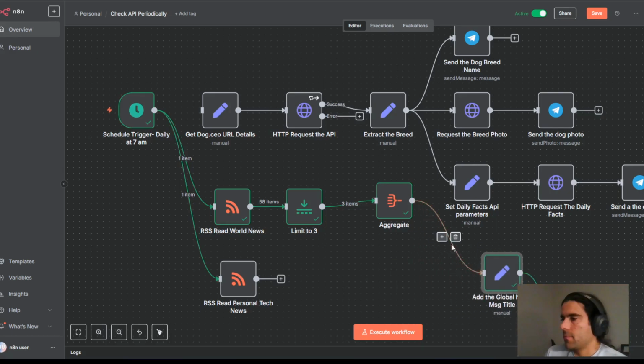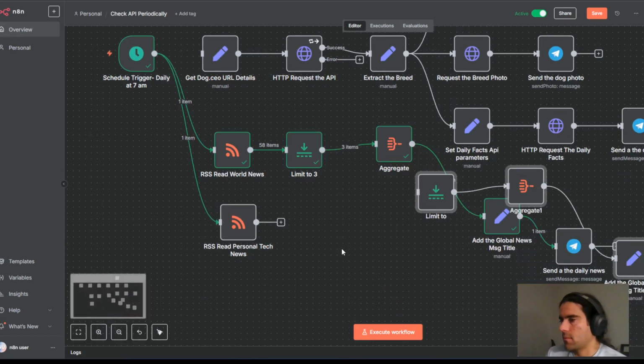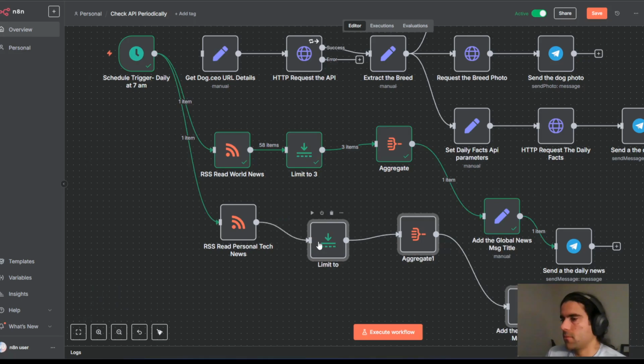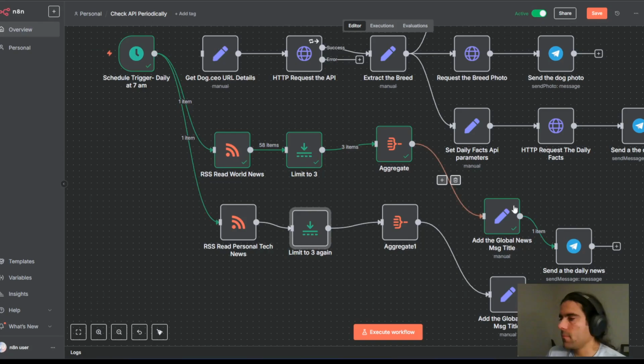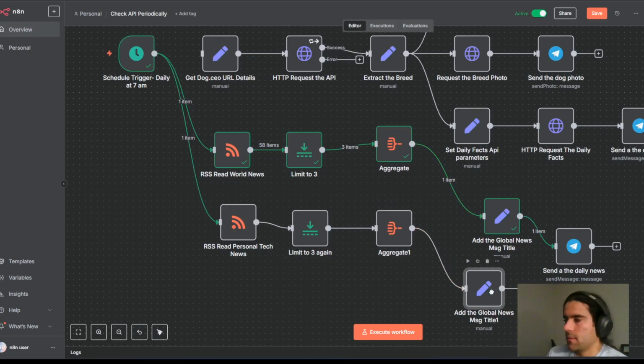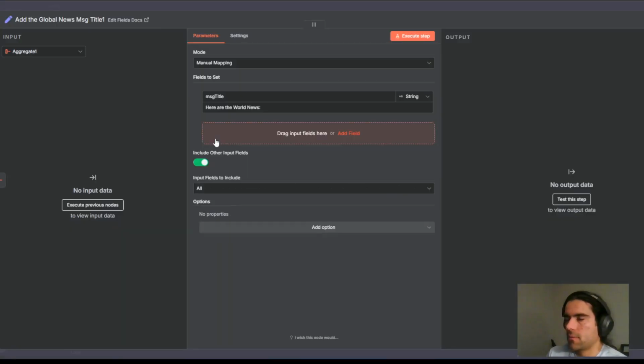Let's copy everything, this and this. Command D, Ctrl D, limit to 3. Let's fix that again. Limit to 3 again. Aggregate, it's fine. Again, instead of global news, now it's going to be personal tech news. Add just tech news, I think it's going to be okay. And here the personal tech news. All right.